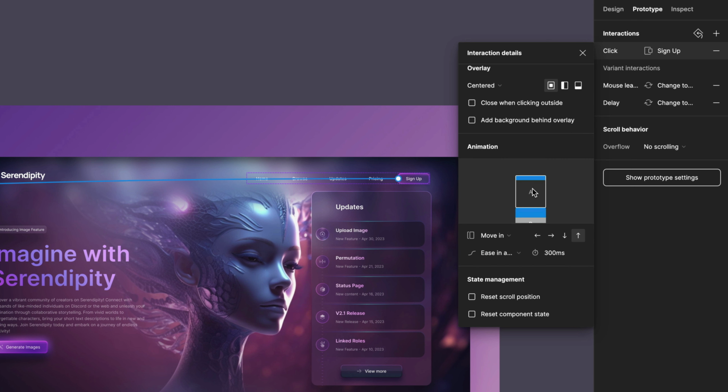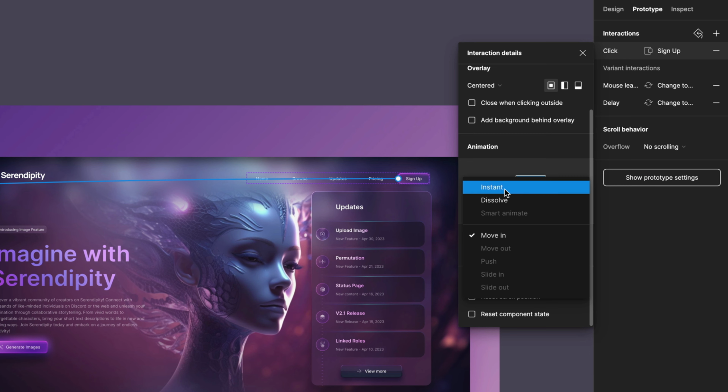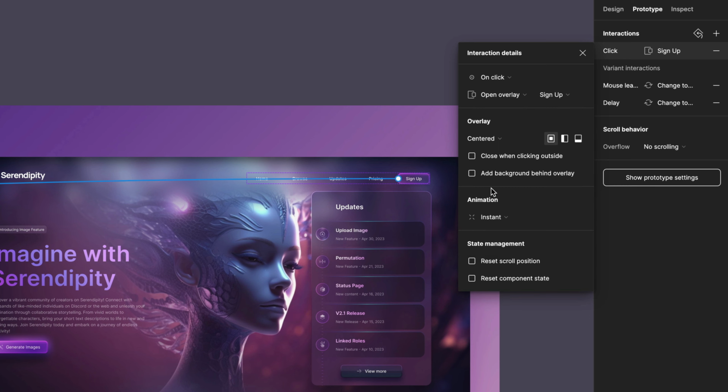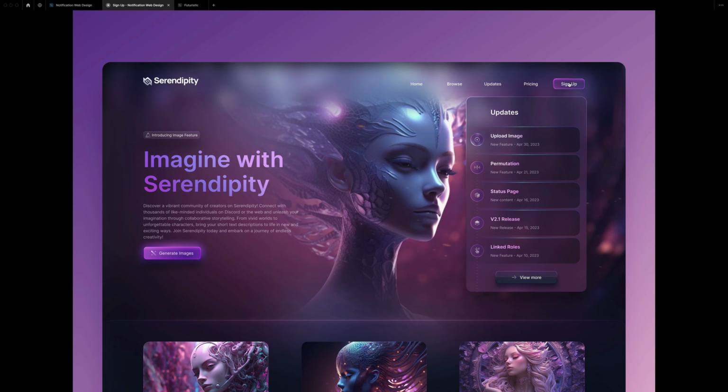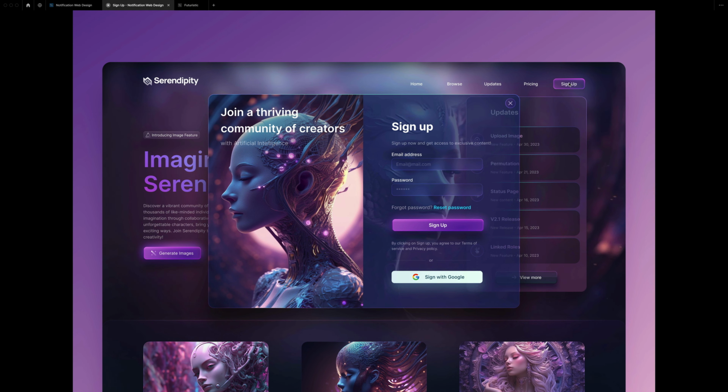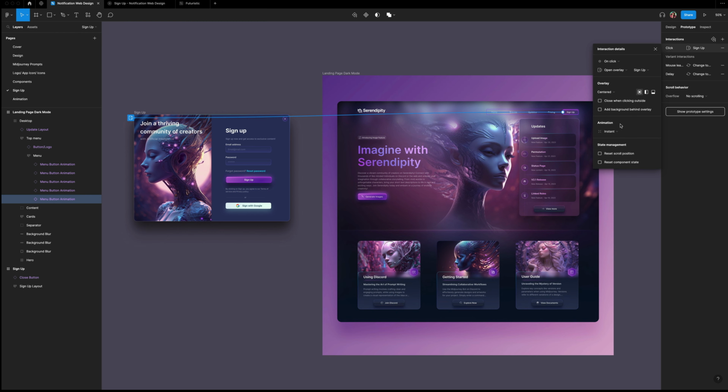Now, let's delve into the animation options. You have three choices: Instant, Dissolve, and Move In. Instant. This animation type provides an immediate transition from the button click to the appearance of the sign-up layout. There are no visual effects or transitions involved, resulting in an instantaneous change.